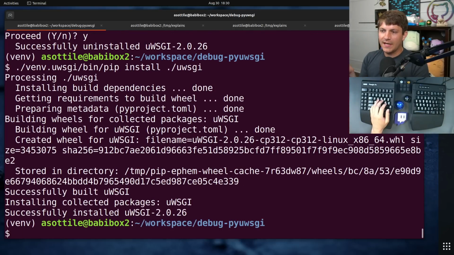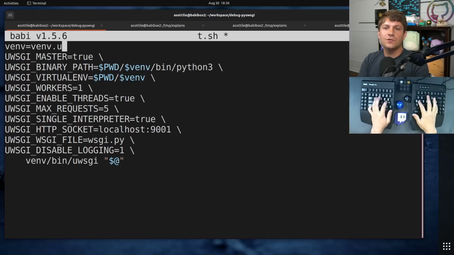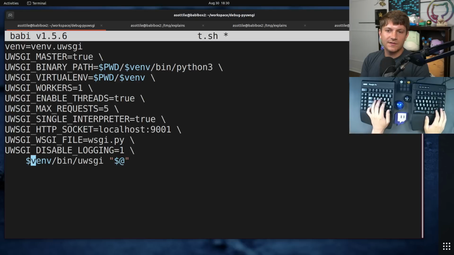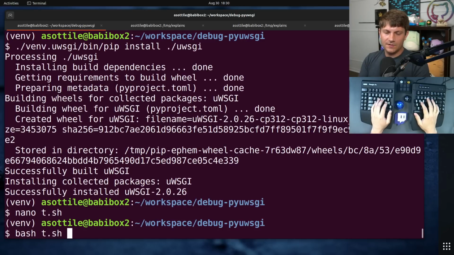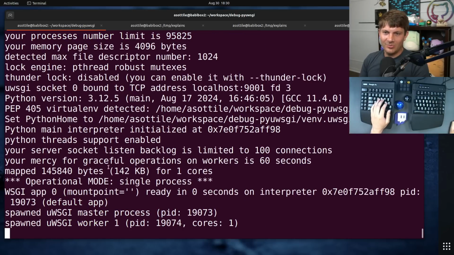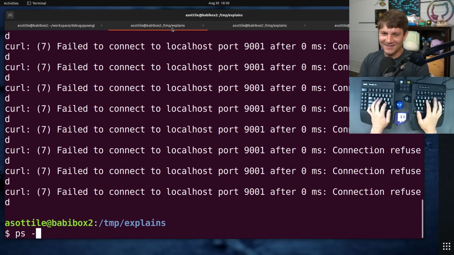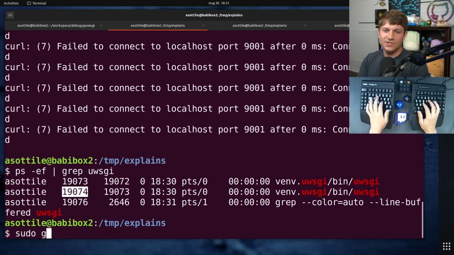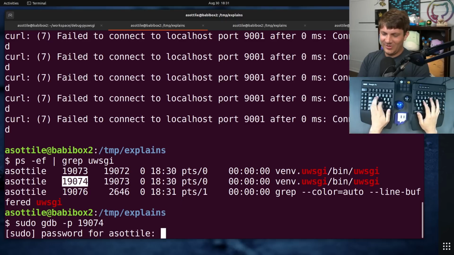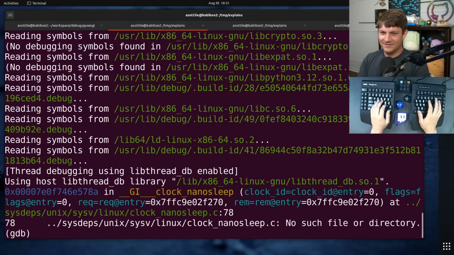And we basically want to look at what the thread state is after the fork occurs. And so we're going to adjust our little shell script to use the uWSGI virtual env. Oops, that should be $env. Yeah. And if we run this, it should start the parent process and the child process. We need to quickly find it. Grab uWSGI, and we need to attach to this one, sudo gdb -p. Oh god, 20 seconds. Okay, bad password. Okay, good, we caught it.